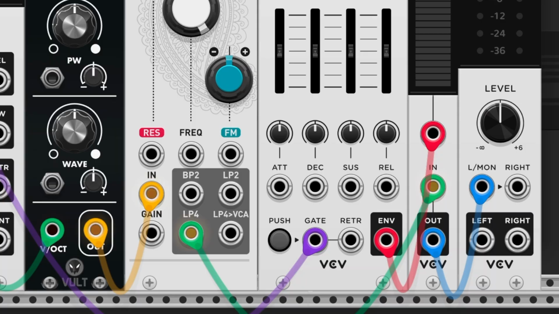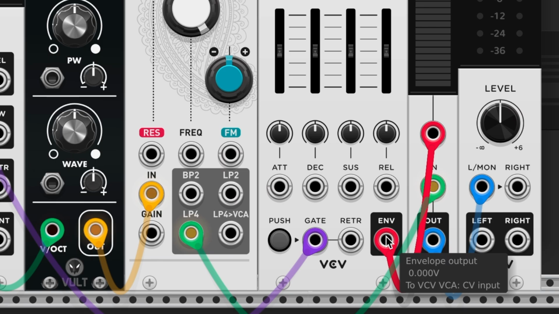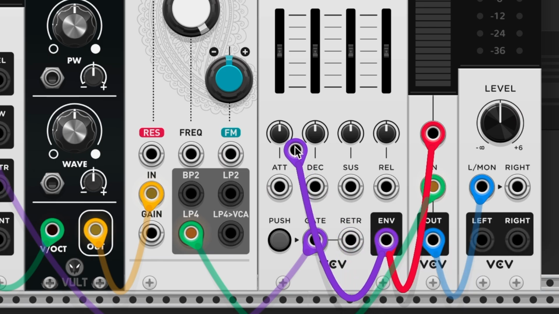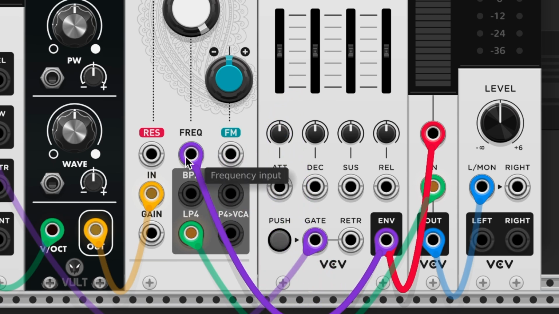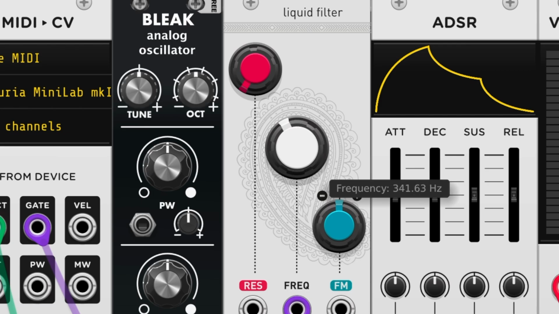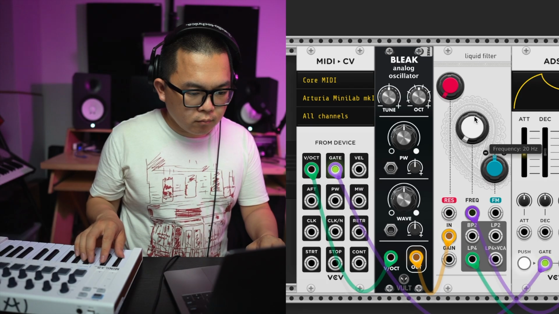Cool. So this video is all about modulation, or moving these parameters over time. We did this a little bit in our last video using our ADSR envelope. I'm going to hold Command to create a new connection. And I'm going to pop this into our filter CV input. I'm going to close down the filter and let's hear what we get.